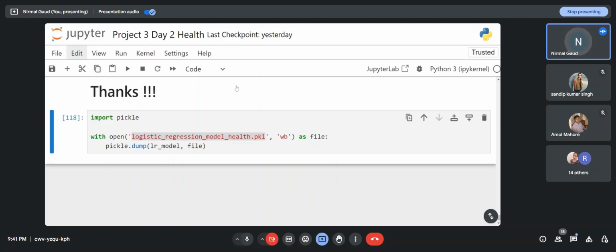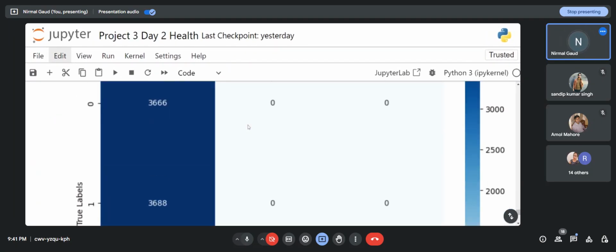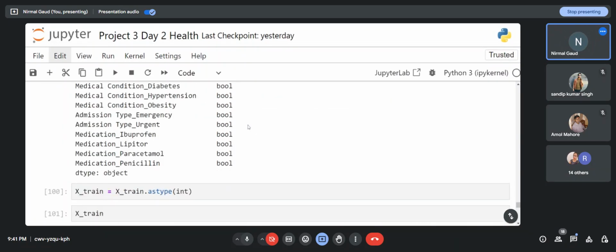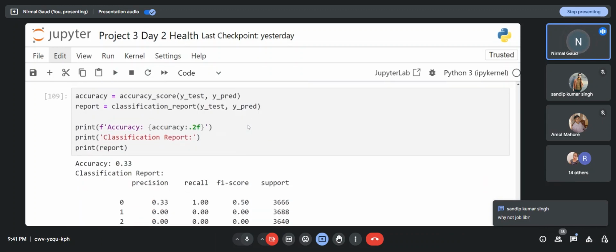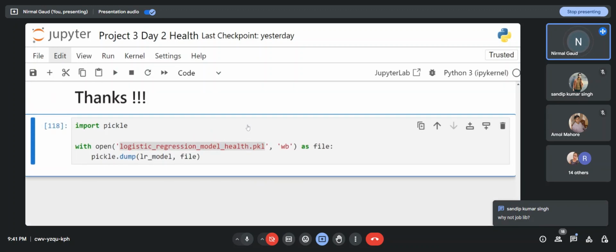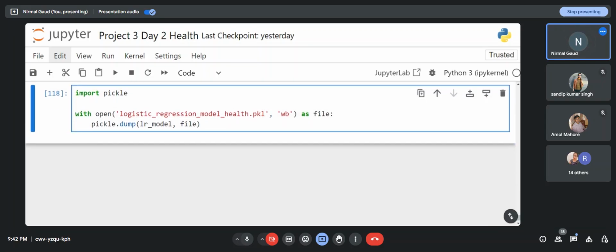Once your coding has been done and you got the results, which I explained in the previous lecture, this is the additional part of the code where I have saved the logistic regression model. Import pickle, with open, and then the file name, which you can pick from your side. I wrote logistic regression model health dot pkl, in writable mode. It's up to you. Just write this model with the extension pickle file, dot pkl.